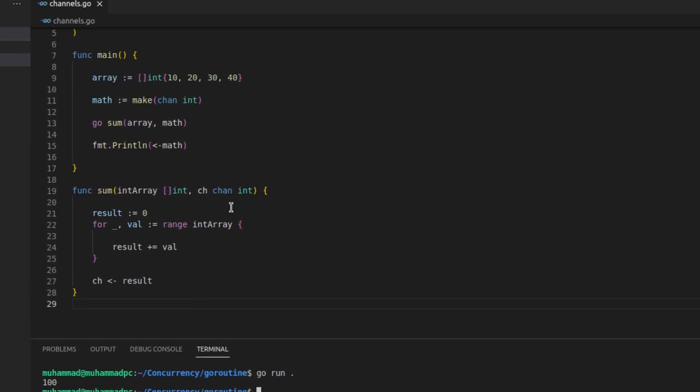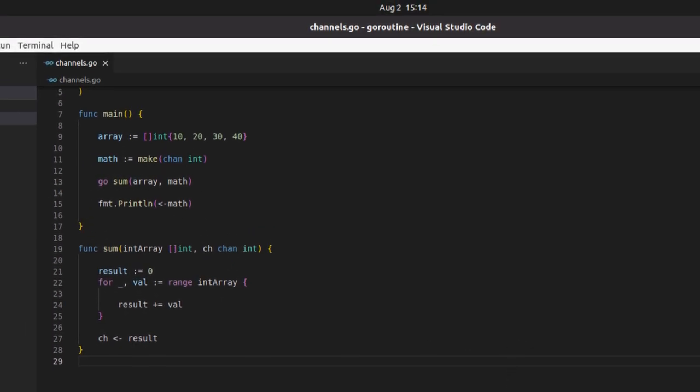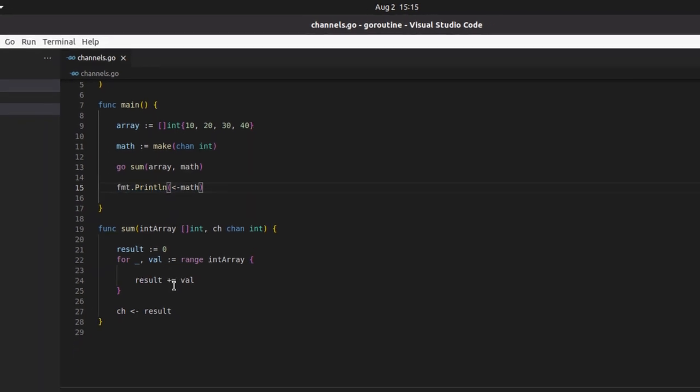So what we did actually, let's try to quickly recap what we did. We created an array of some values, and then we created a channel that will contain the integer values, and then we passed the channel and the array to a goroutine, and then in that goroutine we picked up all the values using the range keyword, and we added all of them, and then we set that into the channel, and then in the main method we got the value from the channel and we printed that.